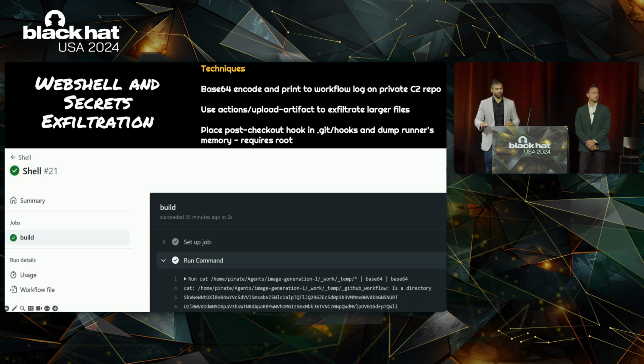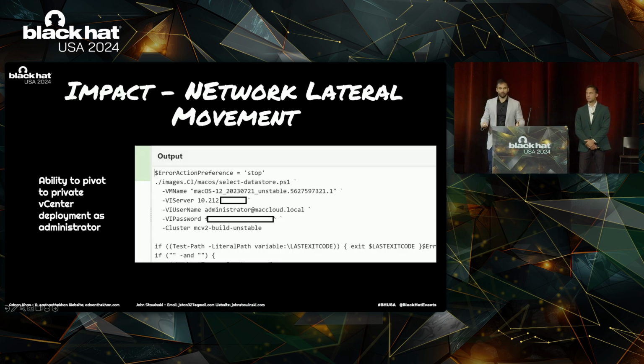And finally, for more complex cases, such as if the subsequent workflow only runs, say, once a month, you can place a script in the git hooks directory of the original checkout repository, and that'll trigger payload execution upon the next workflow run. With access to the internal network, you can move laterally. Here, in this case, I had secrets to vCenter as the administrator, so if I had set up a traffic channel, it's likely that I would have been able to log in as admin.